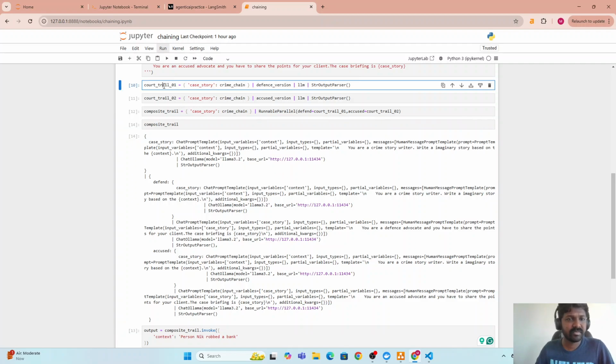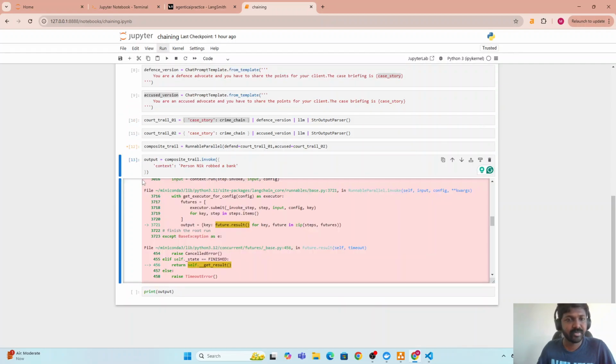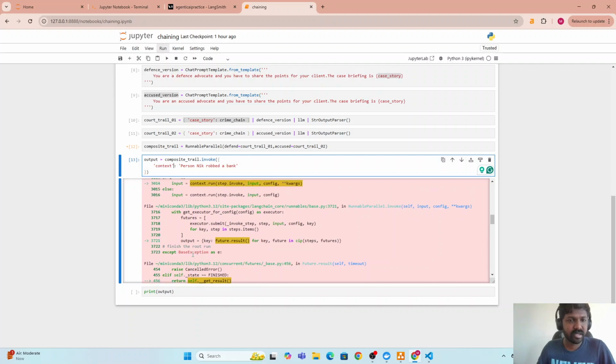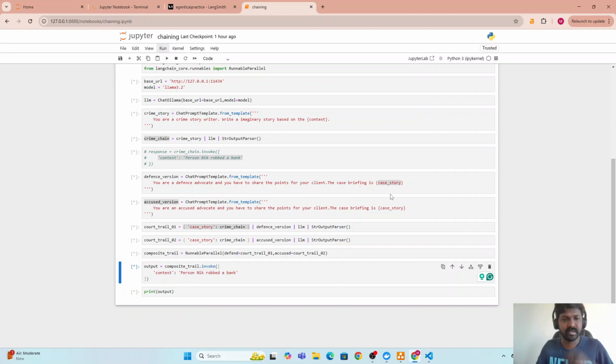So since this is the first chain, and here we are already providing the case story chain, crime chain, right? And here also we are providing the output. So let's take this out and see how it goes. Okay, my apologies for the confusion created here, and let's look at how it goes. Okay, it's gonna take some time, guys, so in the meantime I'll just pause the video for some time.